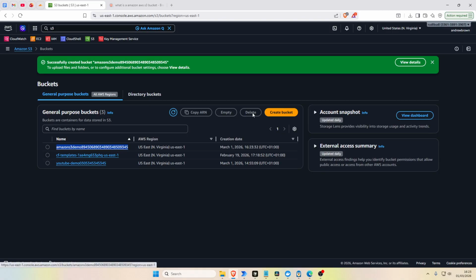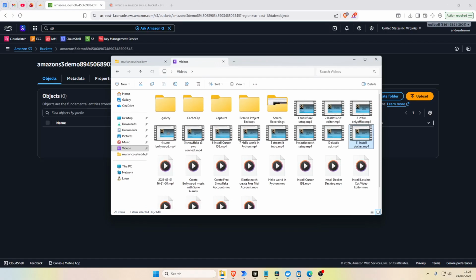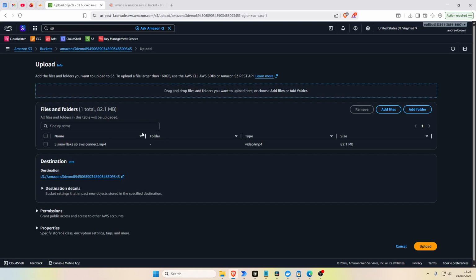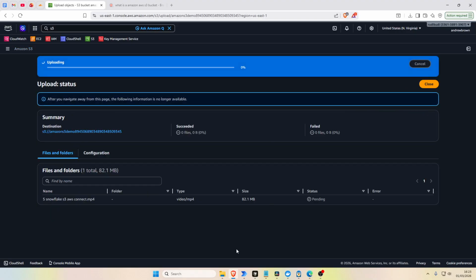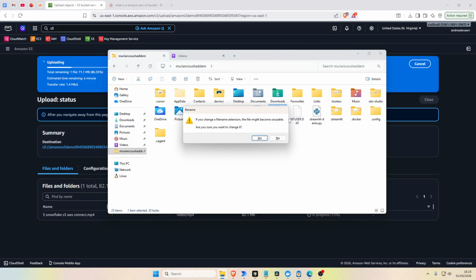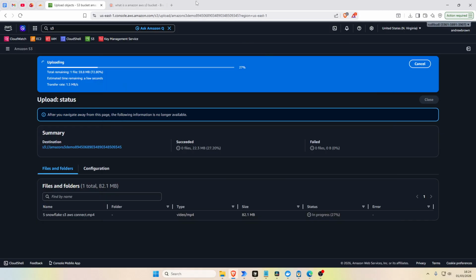Then you see here Amazon S3 demo. If we want to upload something to this bucket, we can do it with the upload file option here. We can upload an MP4 file, for example from my videos, or a Python script. I'm not so sure about the Python script, but let's just save it as txt and upload it as well.